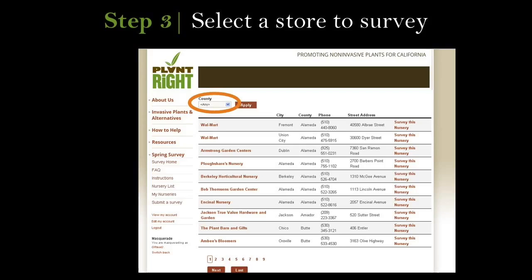And after they're posted, the nursery list page will look a little bit like this. And to make it a little bit easier for you to find stores near you, you can sort these stores by county, which I've circled up there. Once you find a store that you'd like to survey, you can click the text on the right-hand side of the screen, where it says Survey this nursery.